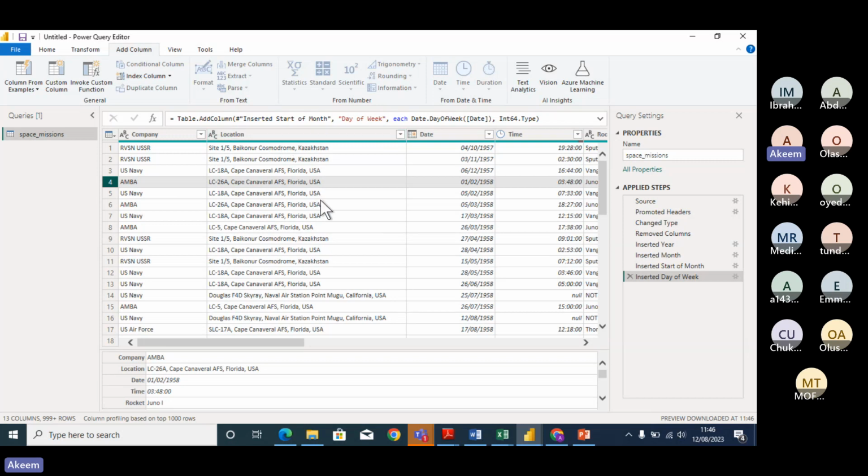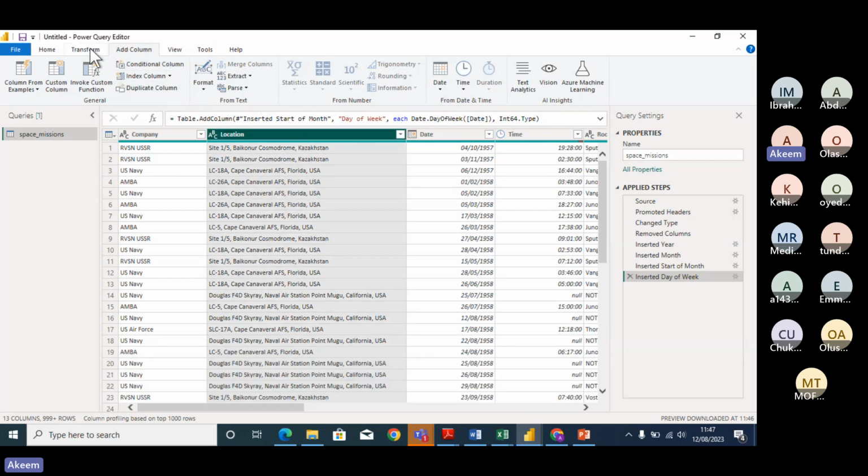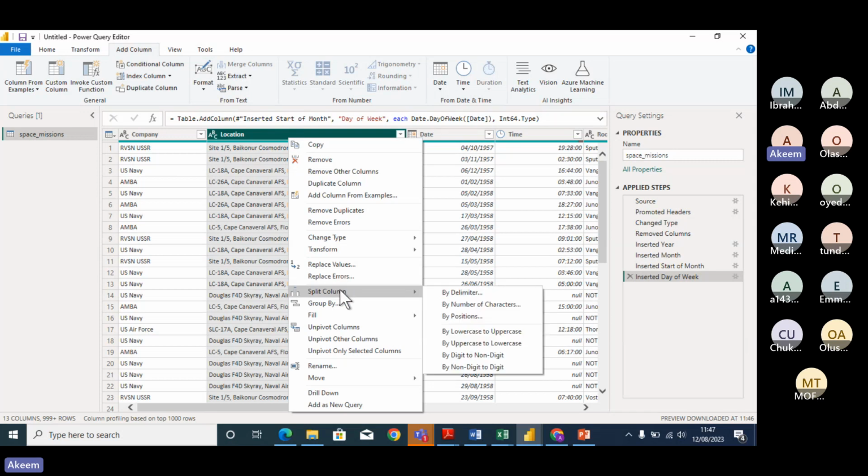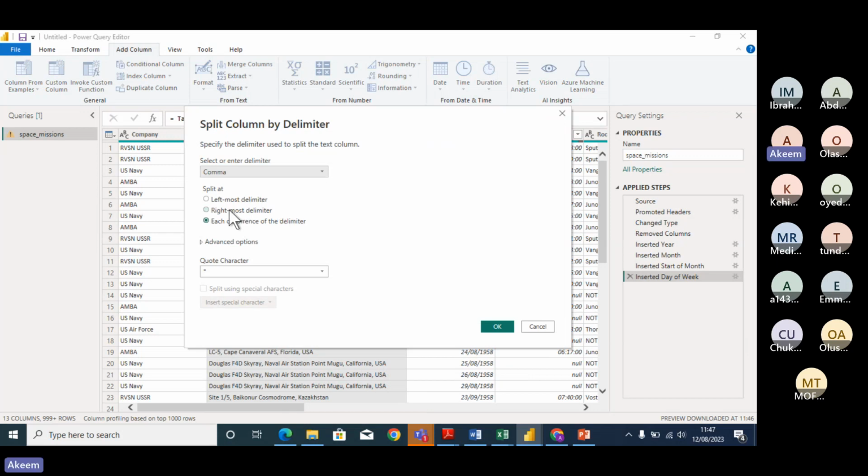Let's split the country. We want to split this into two. There is country at the extreme right, right? Let's go to add column. Let's right click and see split column by delimiter. The rightmost comma, there's a comma at the end. So the rightmost comma, and each occurrence, no, just one. Let's hit OK and see what we are going to get.